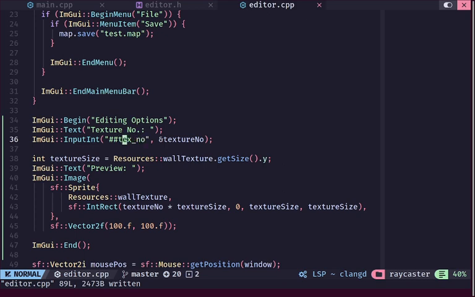And you can see that we have got this hashtag texture number here. The reason is that this is the actual label of the input field, and this needs to be unique for every input field, or else you will get weird errors. Because we don't want to actually display a label underneath or towards the right of the input field, we use this hashtag, and two hashtags means that imgui will not display any text after this. And since the only text we have is after the hashtag, that means no label will get displayed, and we'll get just the input field and nothing else. So that gets that out of the way.